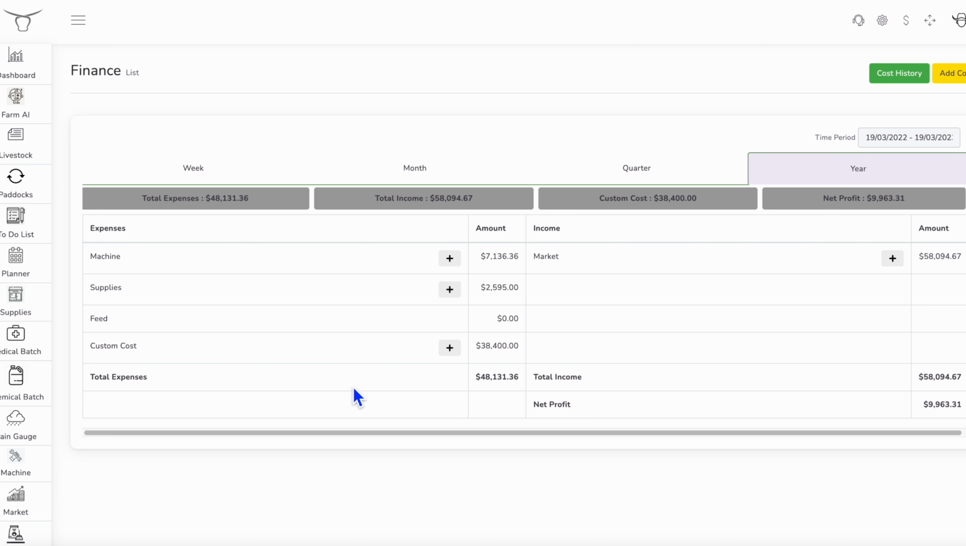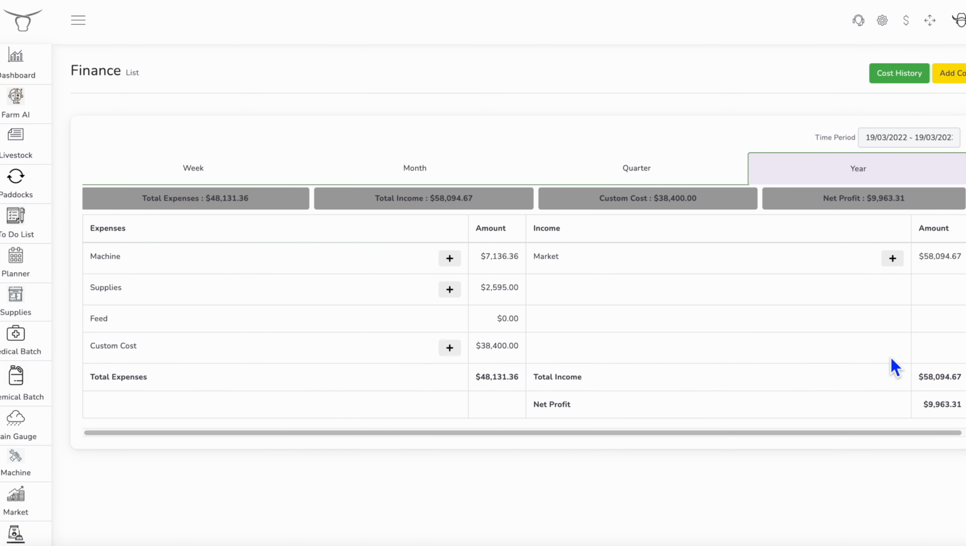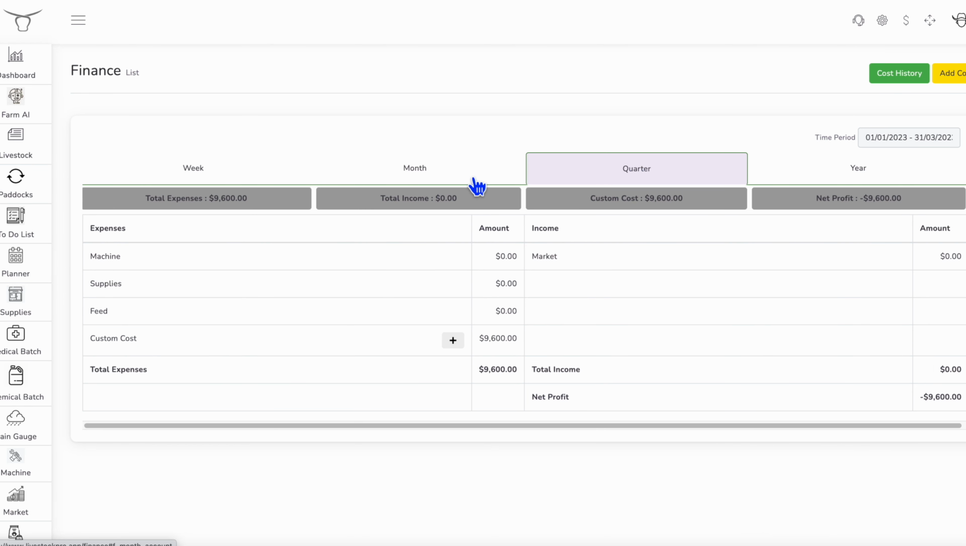And finance, so I've got here total expenses. This is on a 12-month basis. You can customize the range. So here I purchased some equipment, some supplies, custom costs. If I break down the custom costs, I've got loan activity and electricity. Those are the two main components that I've got there. And I can see that my net profit for the last 12 months is 10,000. So I'm running at about a 20% margin. And I can do that on a quarterly basis, monthly, all of those details. So I know what my running cost is per month, even down to a granular weekly basis. So very easy to do that.